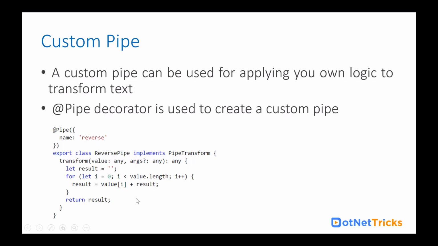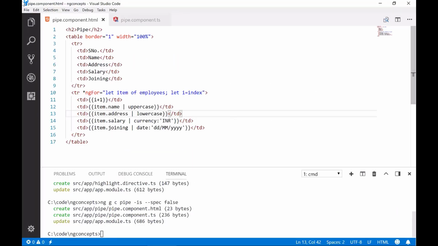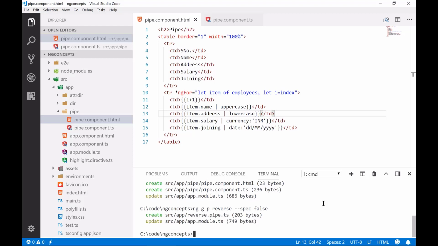So let's see how we can create this reverse pipe. In the previous example, I'm just going to create a reverse pipe. With the Angular CLI, I can use ng generate pipe, then the pipe name. The pipe name would be reverse. Don't use the flag that is not a valid option for the pipe, but we can use spec. So it will create a pipe with the name reverse.